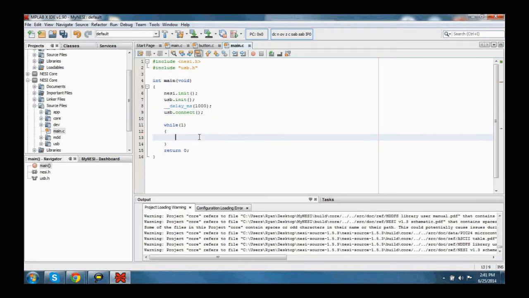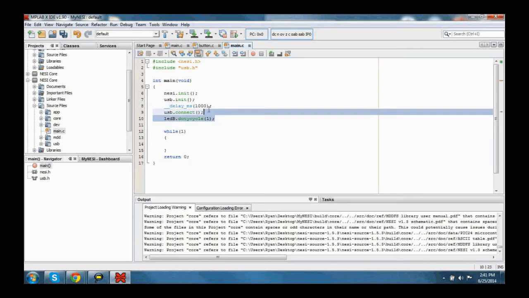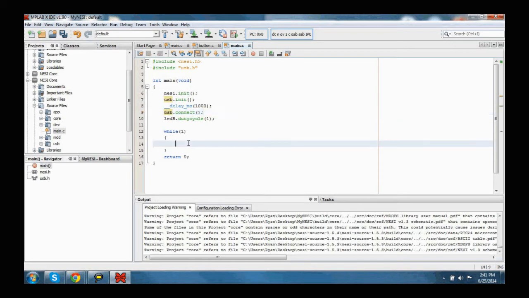So now we're just going to make a simple program that detects a keystroke. I'm actually going to put in LED_B.dutyCycle 1, just as kind of an indicator that this initialization function ran correctly and it's not getting caught up with anything. So now I'm going to go to my while statement, and I'm just going to type in what I want it to do. I want it to detect a button press.